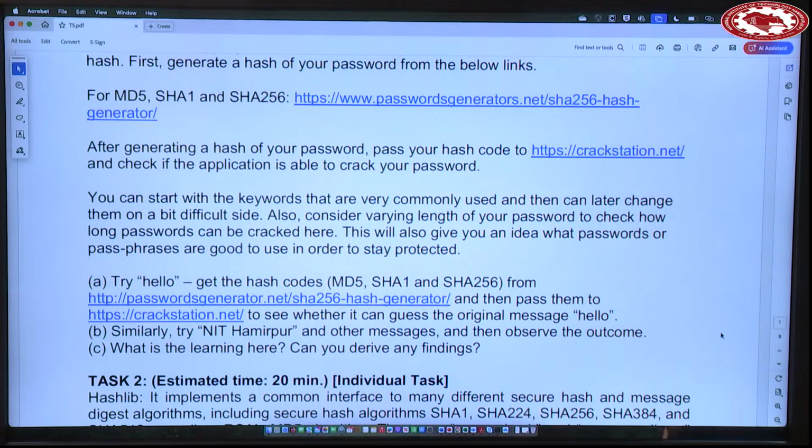Maybe you can try your own password and see what happens. If those are simple ones, it will crack it. Okay, so those are complex passwords. That means you can try with simple ones. Let's say hello, or password, or a flower name, city names.